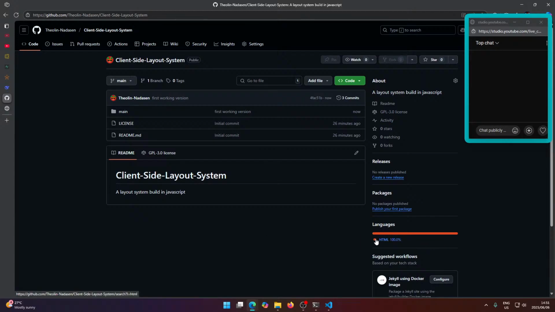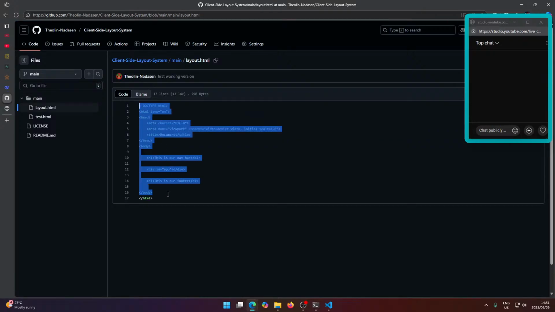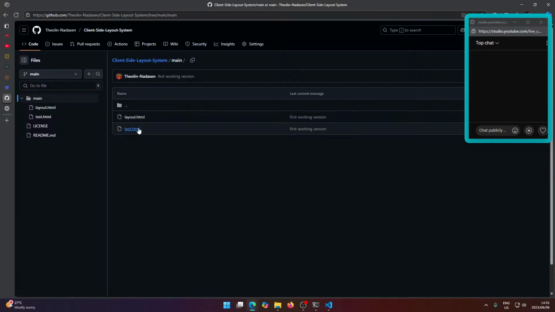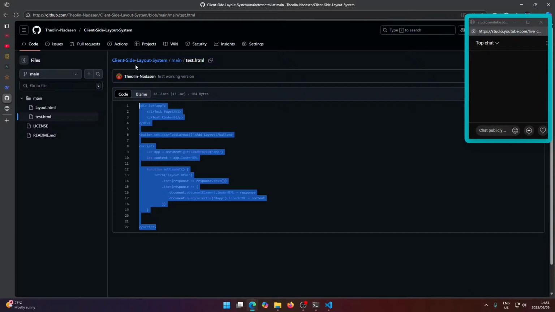Okay, and you can see here it says languages is HTML, so now that means we have some HTML files in here now. Let's click on main here, and yeah, our layout and our test file is in here. If we just open one of them, we should now see all of the text we have in here. Okay, so we've pushed our project up to GitHub now.